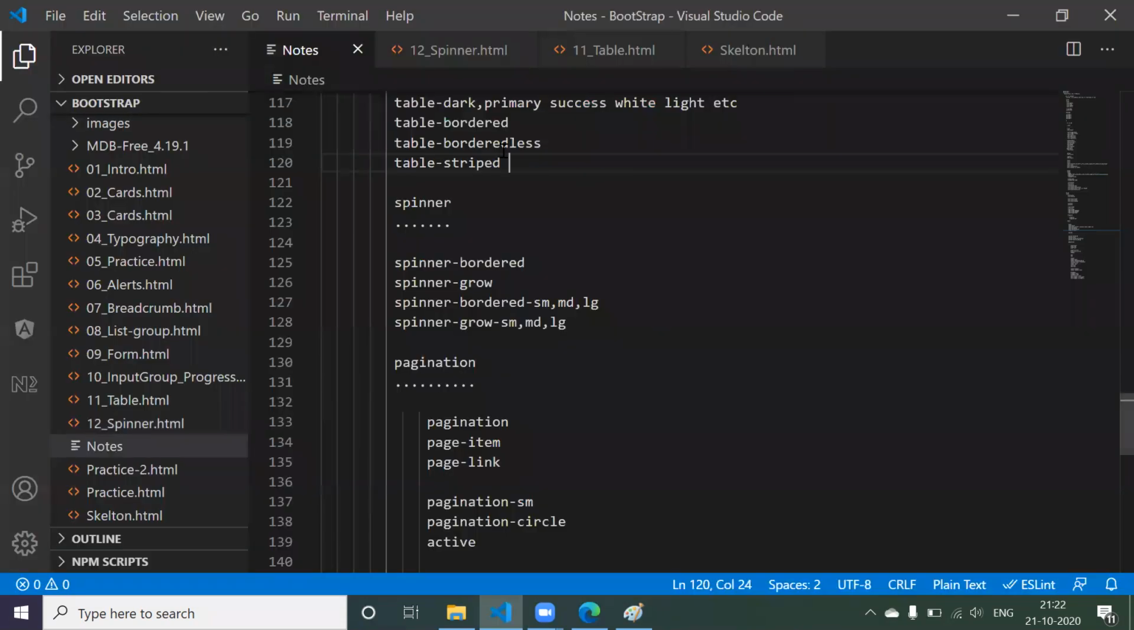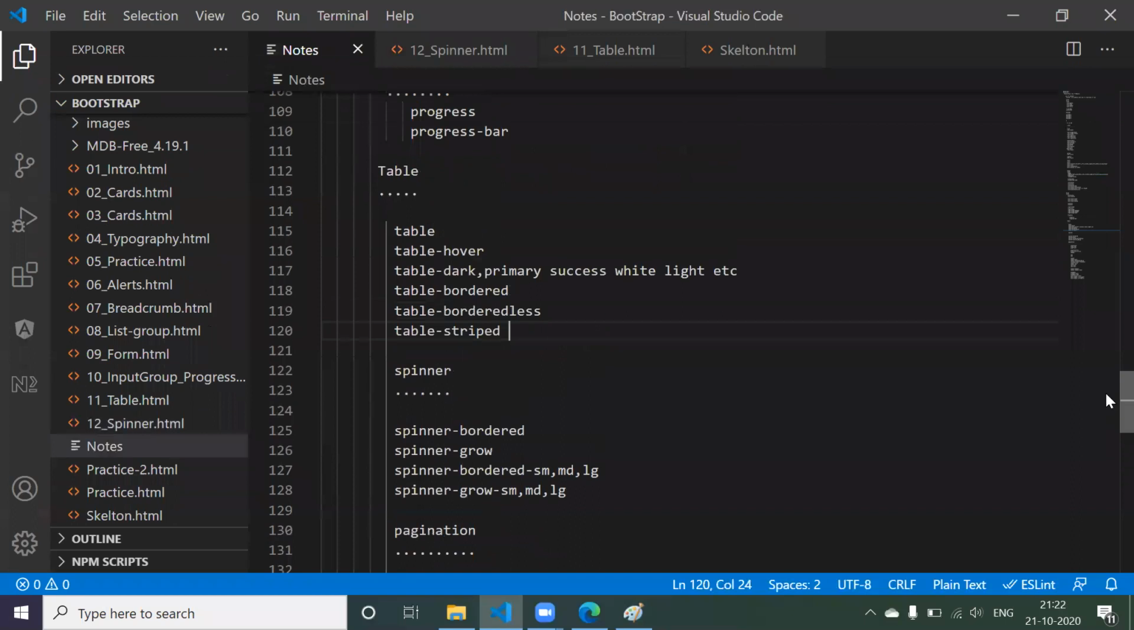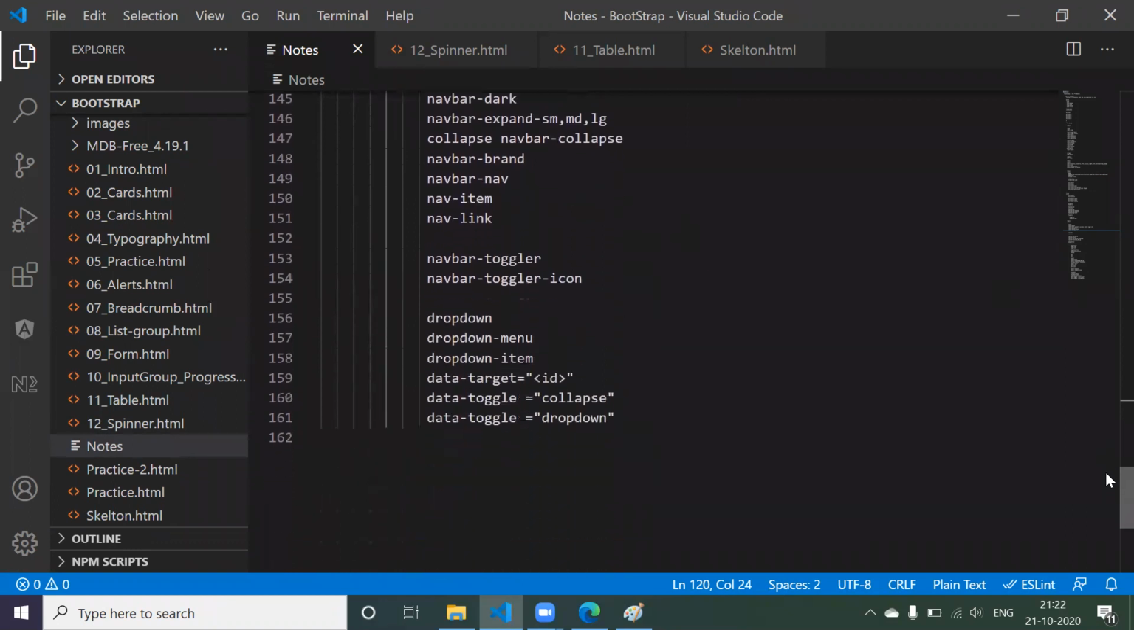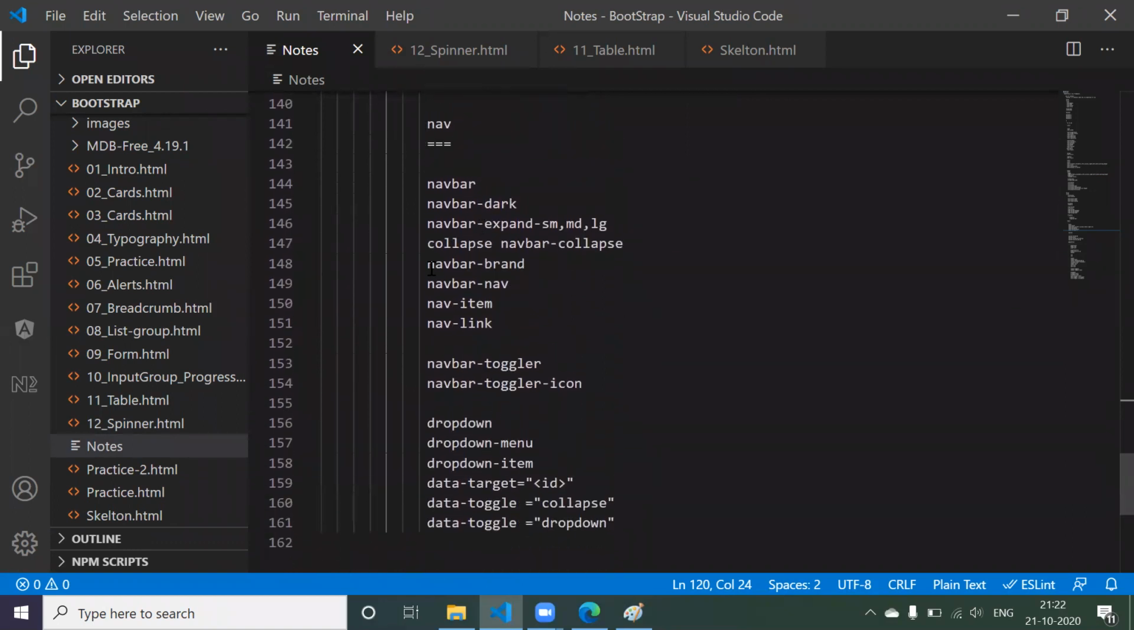So we have understood table, spinner, and we have understood progress, input group. One more concept we have is pagination. Suppose you want to create some paginations, like you will have first page, second page, previous page, next page, that kind of things. If you want to create that, then we go for paginations. And apart from that, if you want to create some navs, then we go for the nav concept as well. These concepts we are going to see in the next video.